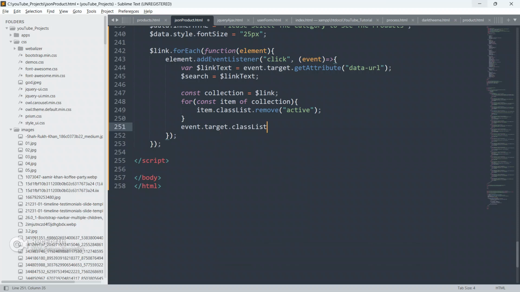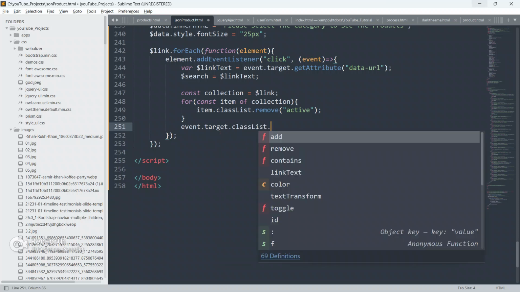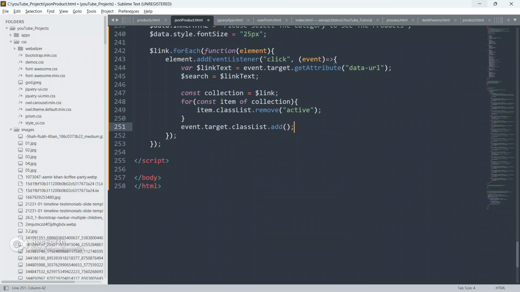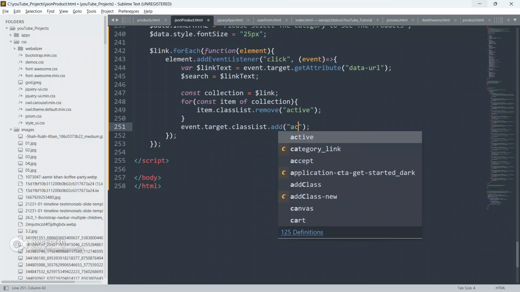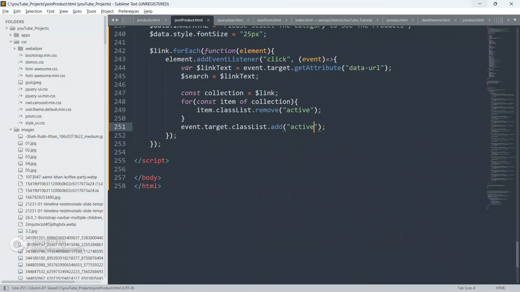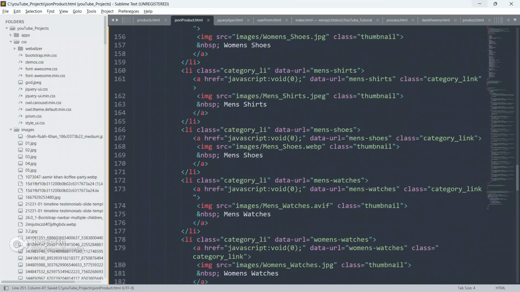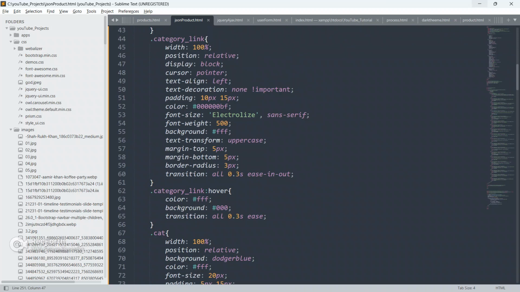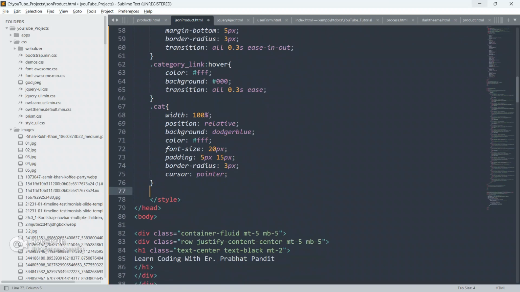dot classList dot add, which class, guys? The same class, active. So we have to create the active class also now. Let me go to the style sheet and create an active class. Here we will define what attributes we have to apply on the button.